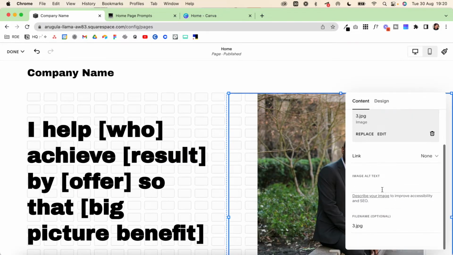And once you've uploaded your image, you would want to scroll down and add image alt text. This is going to help with accessibility for users who are maybe using screen readers because they're visually impaired. You would also want to give it a file name for SEO purposes. I have a video on that I'll link to in the description.